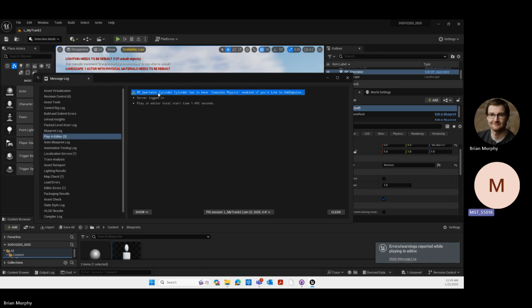VP spectator.cylinder. So this is where the generated code comes in. If you remember dot syntax, I think C# uses dot syntax, C++ does. Anything is like a property of this, or property of cylinder. Cylinder has to have simulate physics enabled if you'd like to add impulse. So if you ever get a message, you can read this and see it has to have simulate physics. You could copy and paste this and Google it, but this is pretty self-explanatory. The cylinder has a setting, simulate physics, that needs to be turned on.